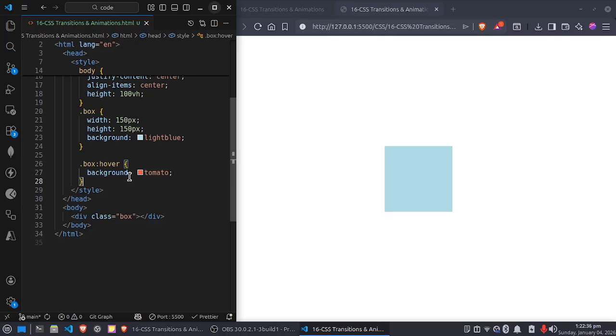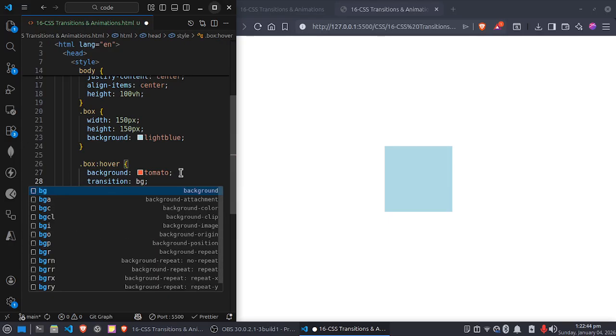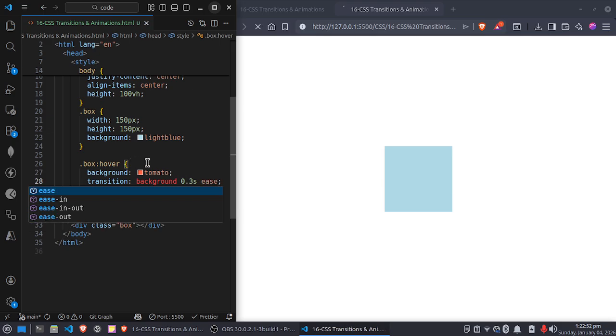Let's add the transition. So for transition, add transition: background-color 0.3s ease. So let's see. Notice one important thing: transition is written in the base state, like here, not the hover one. Now hover again, it changes smoothly. That's the transition.